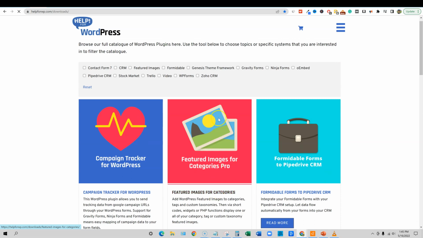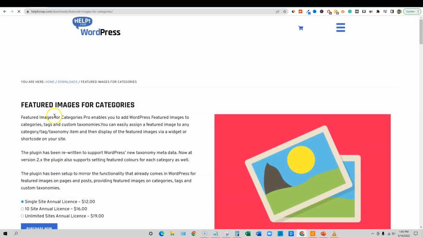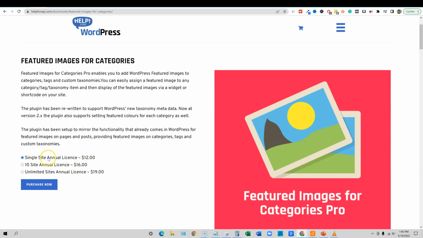We're going to click on this one. And what this is going to allow us to do is, Featured Images for Categories Pro enables you to add WordPress featured images to categories, tags, and customized taxonomies. You can easily assign a featured image to any category, tag, taxonomy item, and then display the featured images via a widget or shortcode on your site. So this is pretty cool. And we have a single site license, 10 site license, or an unlimited sites annual license. So in this case, I believe we only need the one site right here. So I'm going to purchase this and I'll be right back.